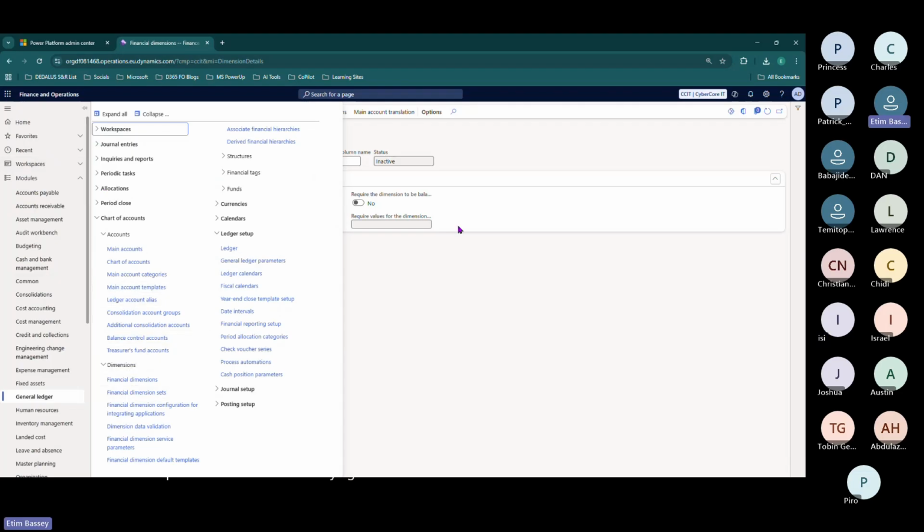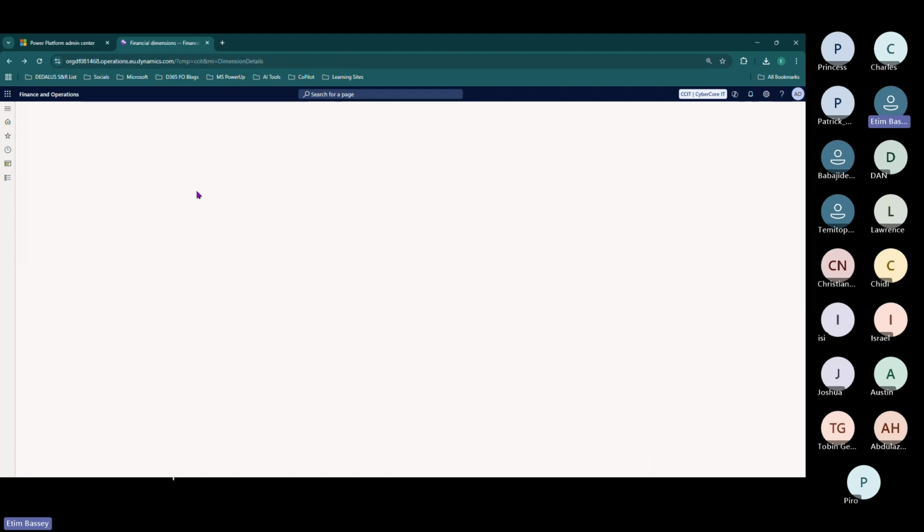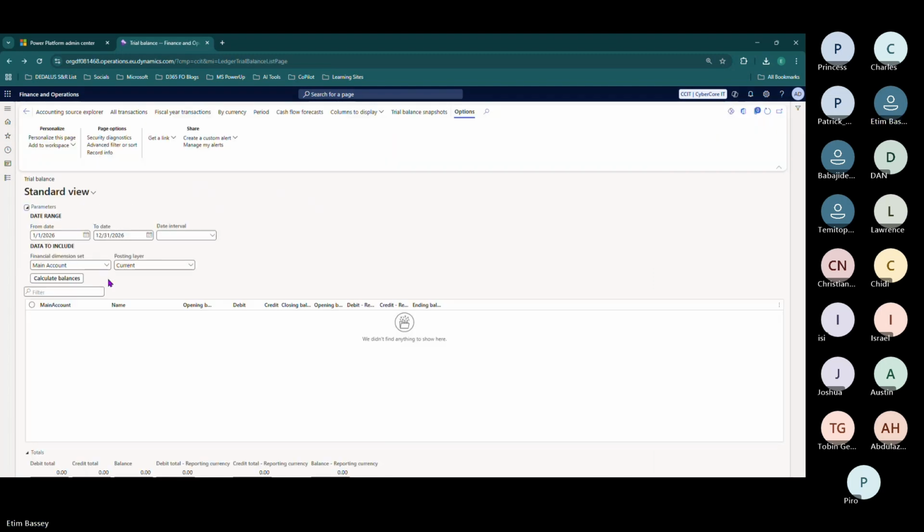So after creating your dimension, the next thing you want to do is to set up what is called a dimension set. So let me take you to where it is necessary so you can see. So dimension sets are basically filters that you can use to slice and dice your report. So if you look at this trial balance form, for example, this is a trial balance.